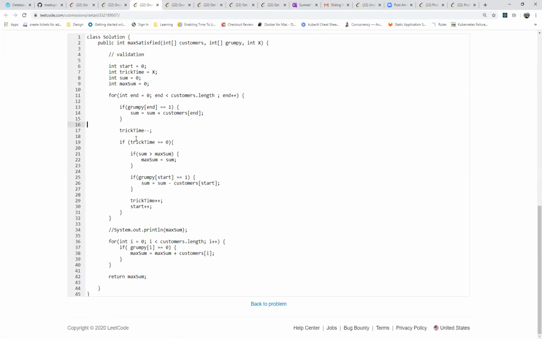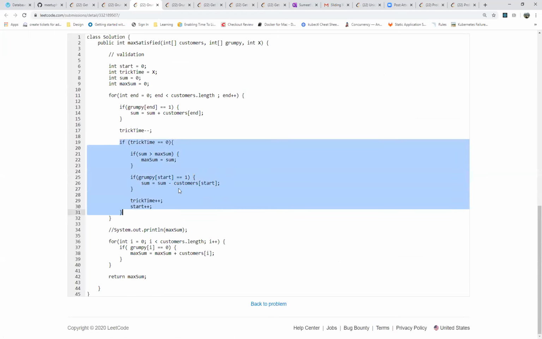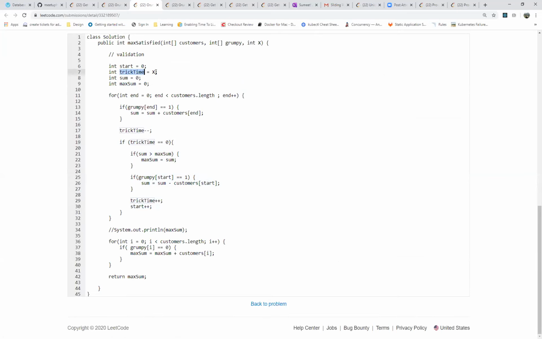But if you see, I have the solution. When I first coded this way, I don't have a while loop here. Does that make sense now? Again, not to confuse you, I am using X, but that is the trick time. I just used a variable here, and I keep on decrementing my trick time. If it is equal to 0, I decrement my start and reduce that start value from the sum.